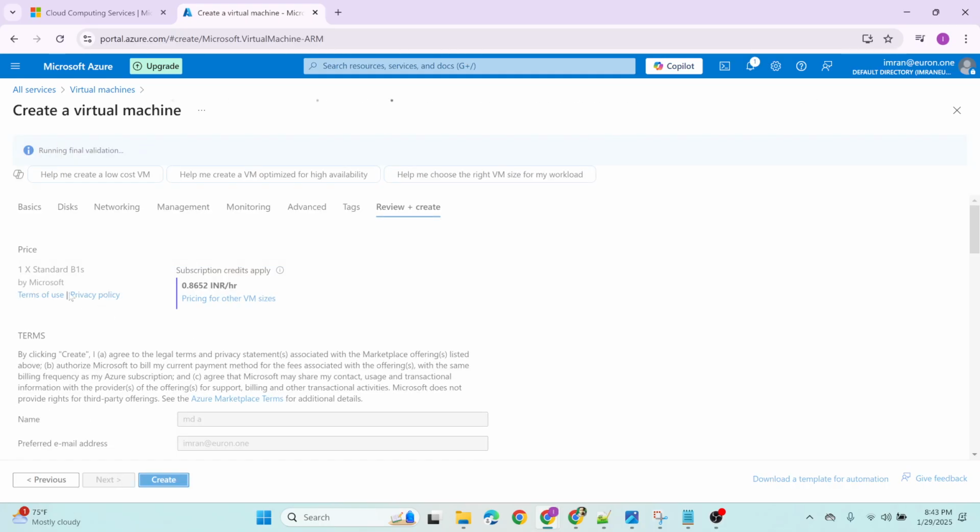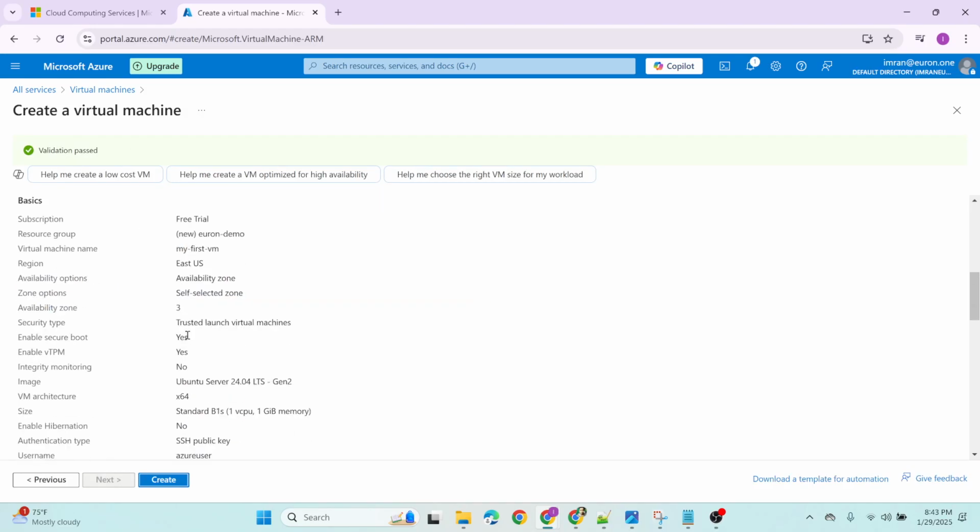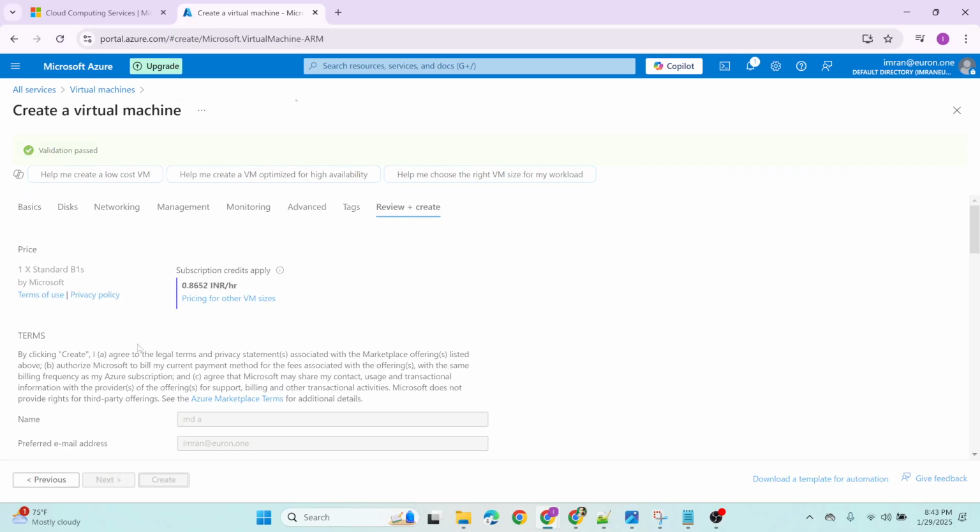You can even see the pricing. Based on whatever configuration and settings are selected, this is the estimated amount, that is 0.8652 INR per hour. It will take a few minutes, so let's wait. Yes, the validation has passed successfully, and I need to click on create now. Let me click on create.